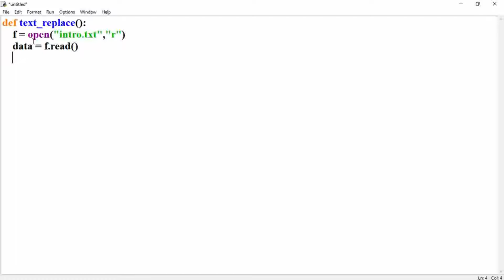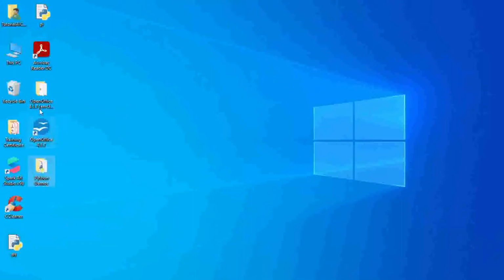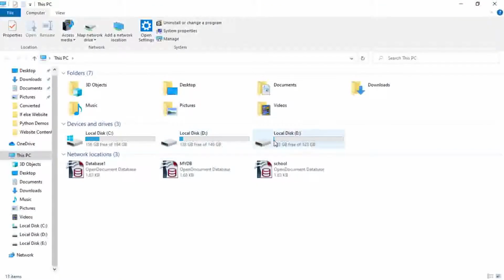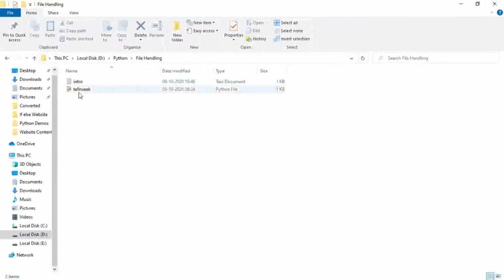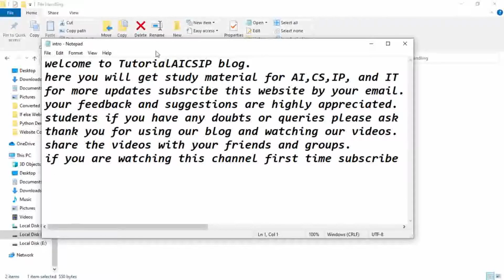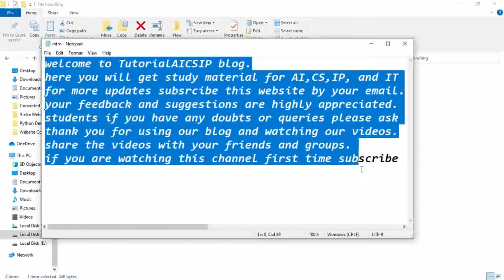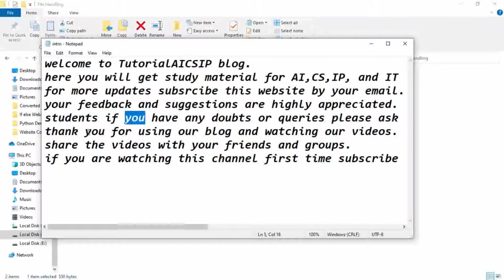Now let me first check the data, what is there in our file. First D drive, Python, I have created this folder, file handling, and this intro file. I created this file for the same purpose. Here you will see this data is there. Now I am going to replace something. What am I going to replace? I want to replace u. The word u is repeated so many times. In place of u, I want to write your.